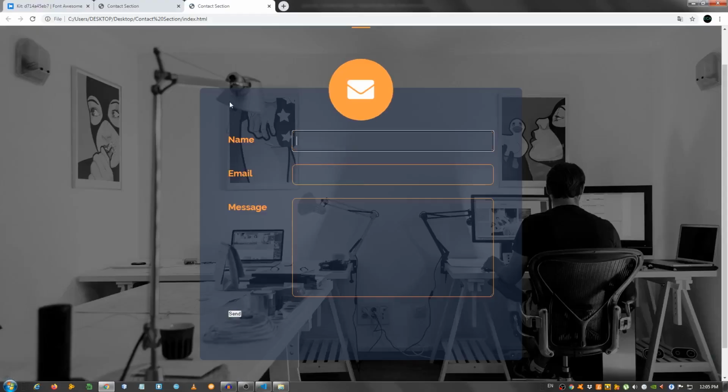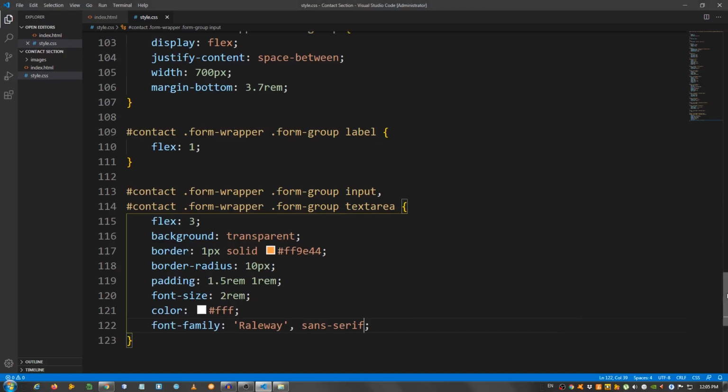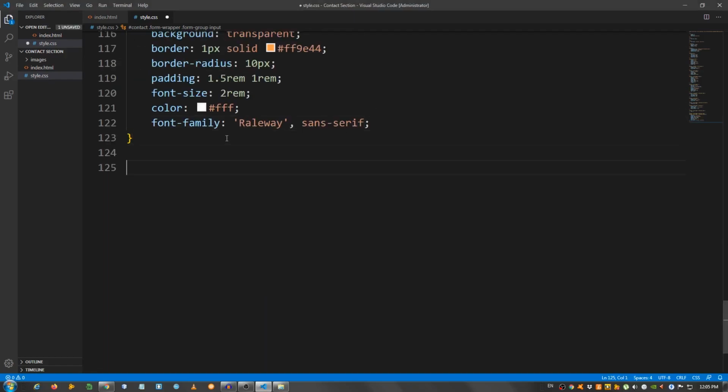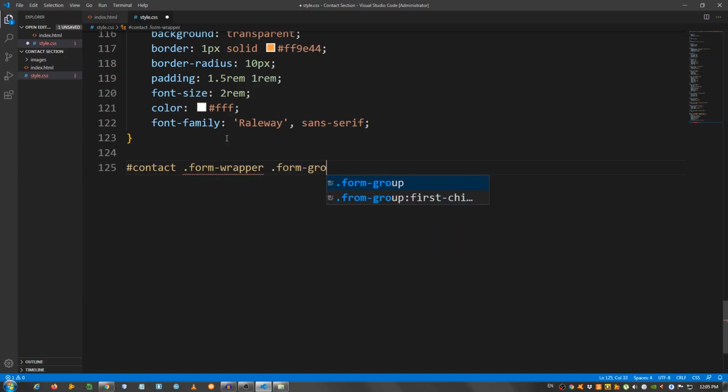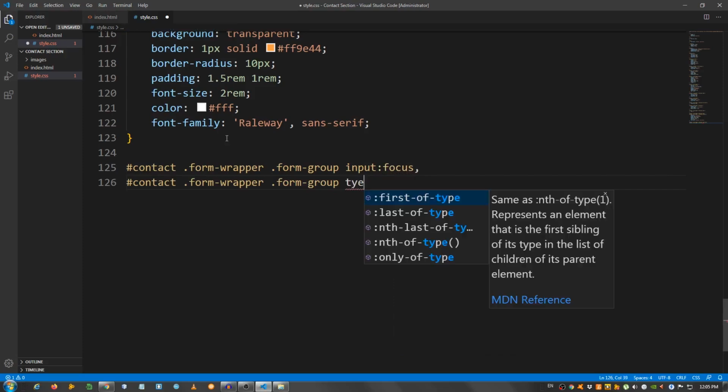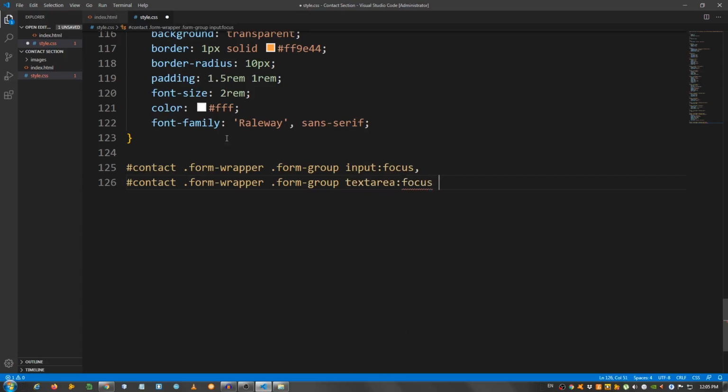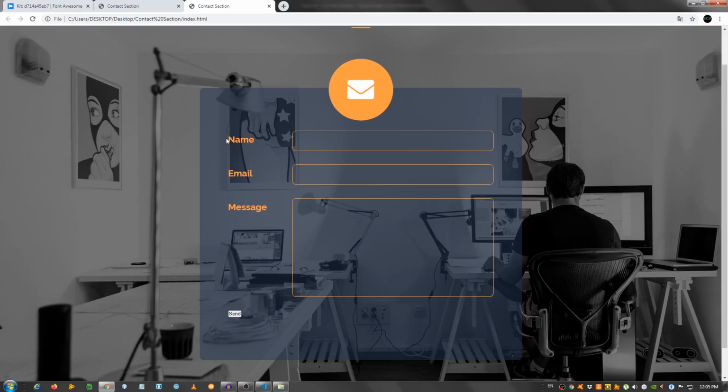Okay. Now I want to remove these ugly white borders when I highlight, so I'm gonna use the focus. So .contact .form-wrapper .form-group input:focus. Copy this, change this to textarea:focus, and say outline none. Okay, and that should do it.